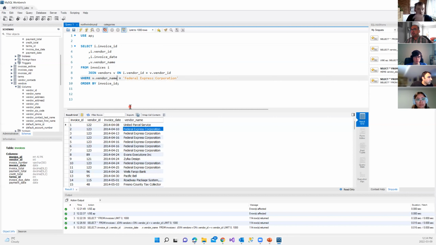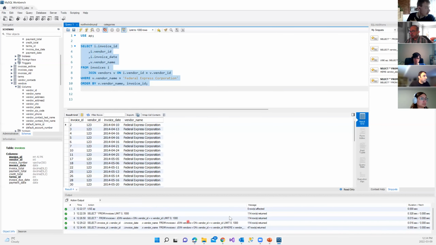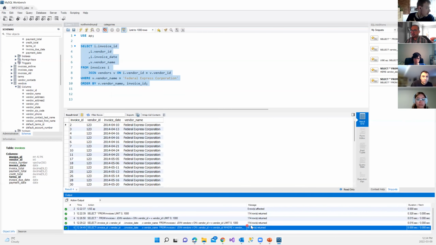Also, I can say I want by vendor name first and then by invoice ID. So I can do this one. Order by, the primary sorting is by vendor name, then sort by invoice ID. Make sense? So if I run this one, folks, because I specify this vendor name, I will get only one vendor name with 47 invoices.